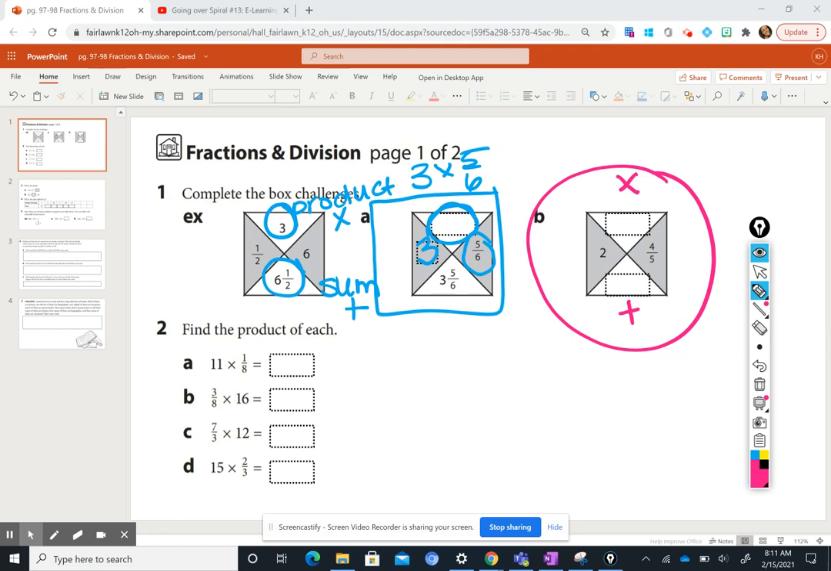Let's look at number 2. All of these you should be able to do. You're just going to give it a peg leg and multiply. I want you to fix your fraction. So if you get an improper fraction, don't be lazy. Go ahead and fix it for me.